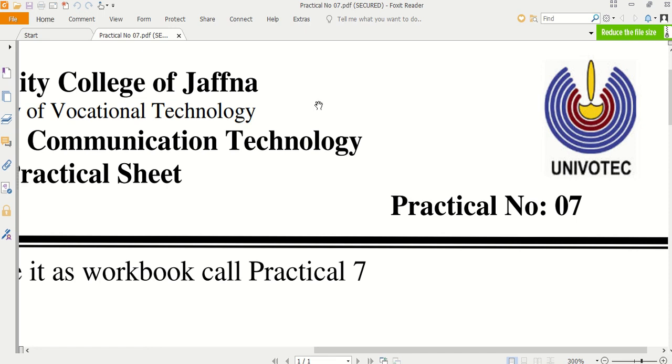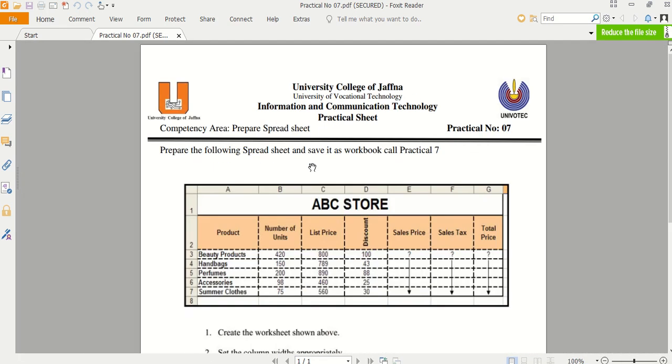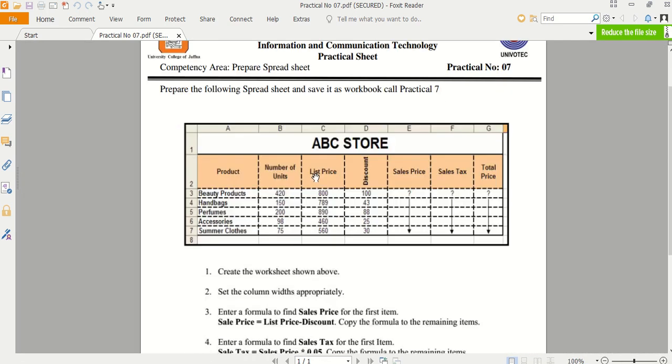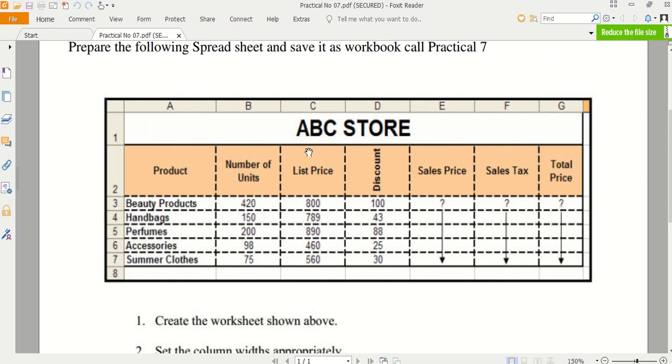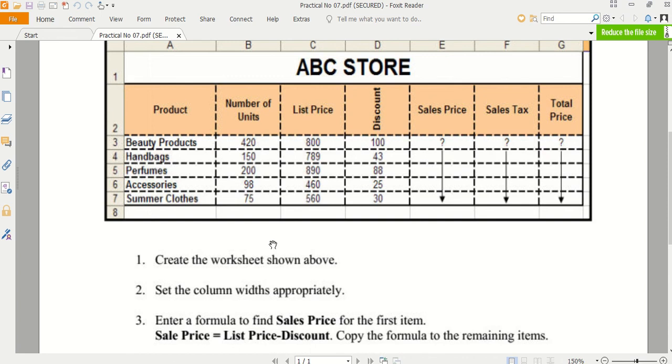Hi everyone. In this video we are going to discuss practical number 7. The practical number 7 worksheet is given here. First you want to enter the data, whatever data is given here, in your Excel file. After that you can set the column width as you wish.